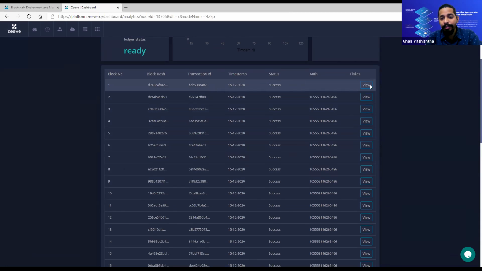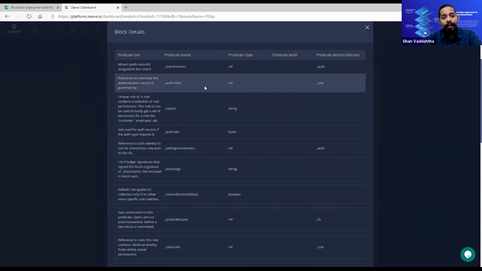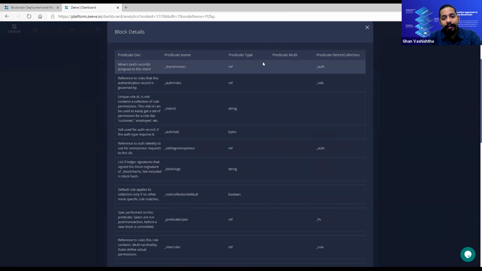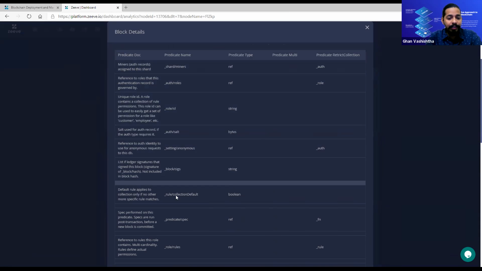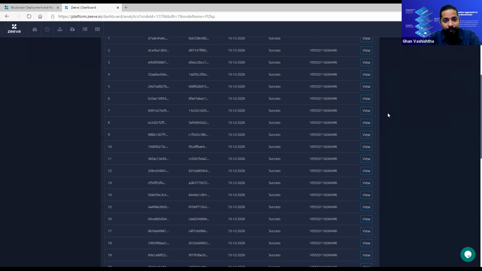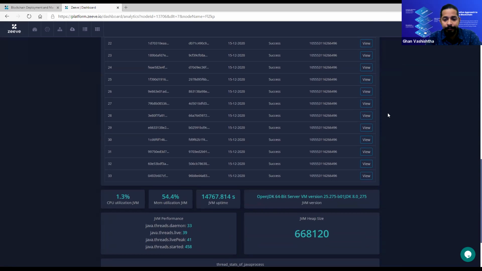ID, timestamp, status, and auth. If I click on view, it would show me the predicate, doc, predicate name, predicate type, multi, and collection. So these are the details which are there, and you would explore them. If you go manually, you would explore it using Fluree as well. So it would publish everything simply here.